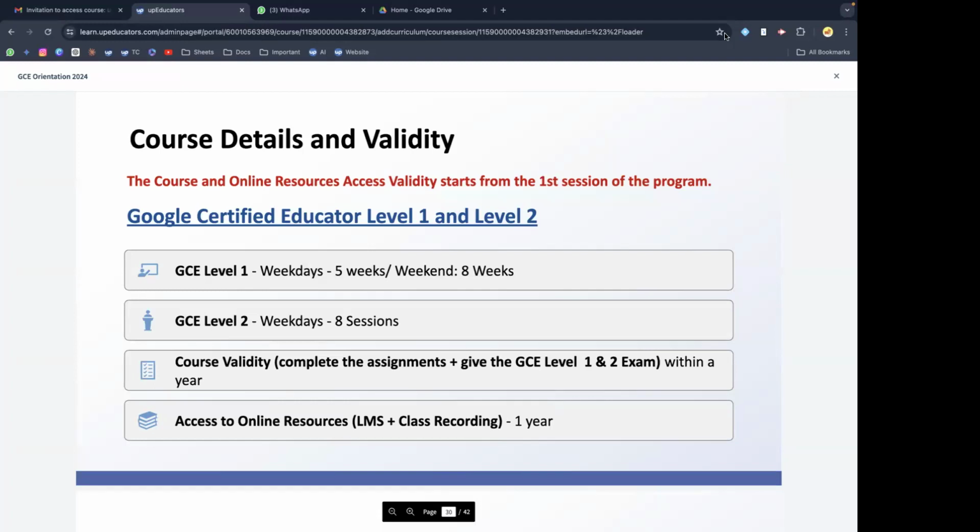That is why I told you there is no fixed time to give the exam. The time which you have to keep in mind is 1 year, that within a year, you have to clear both the levels. After that, the course will become invalid. All the recordings, everything will not be visible to you.